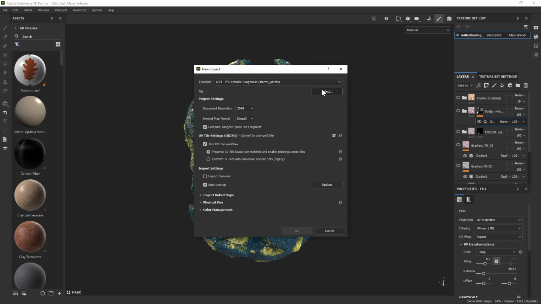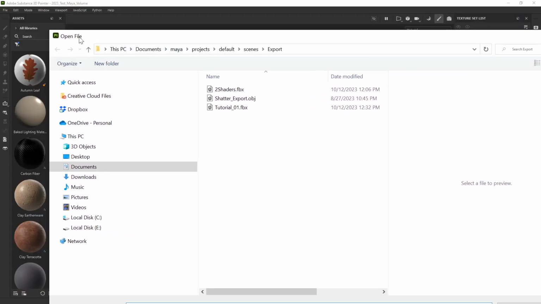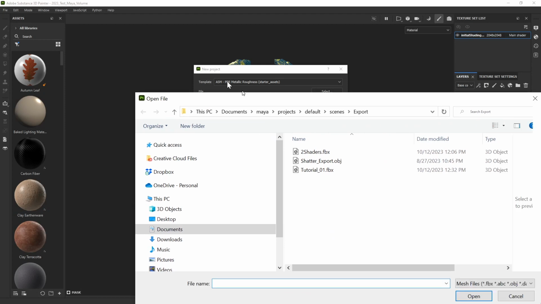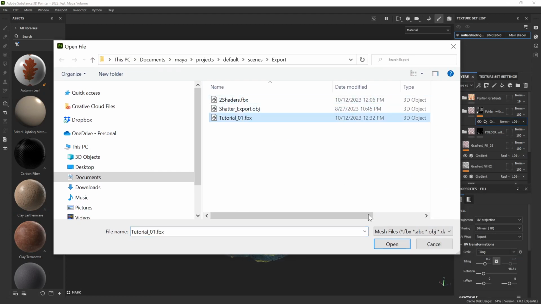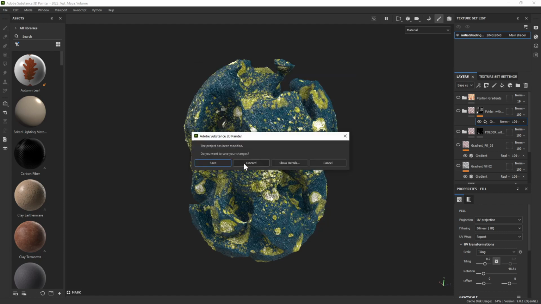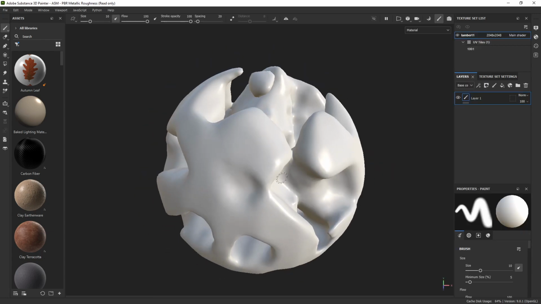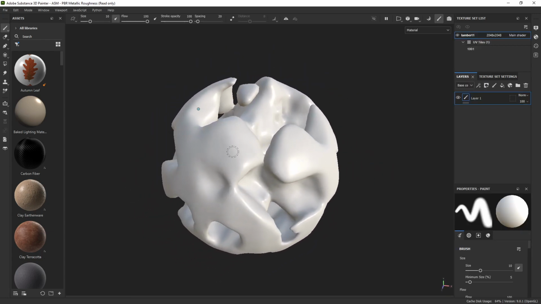Now we need to select our mesh, and let's come over here. So I have, all right, one screen is much bigger than the other. Tutorial 1 FBX, select that and hit OK.